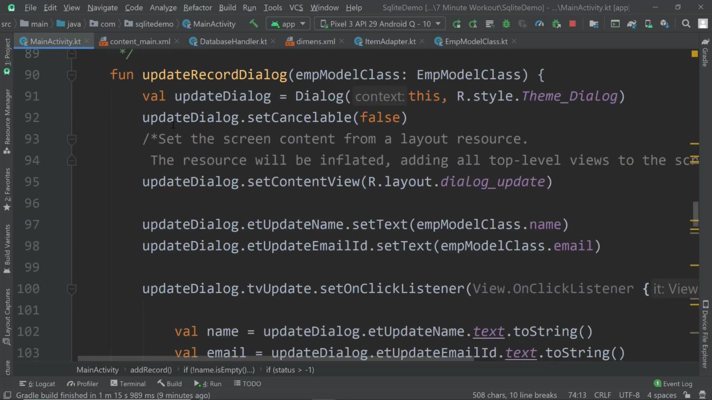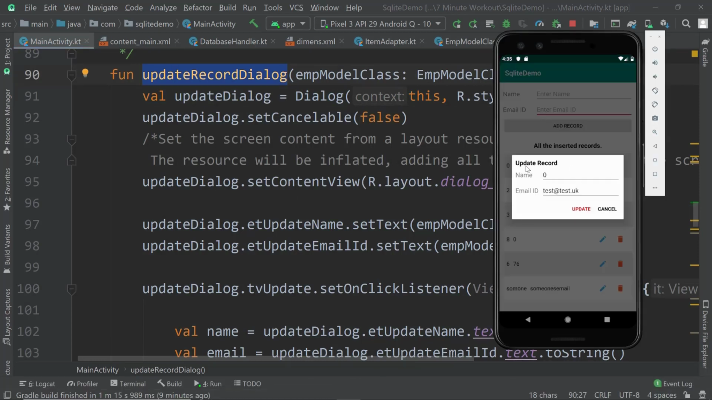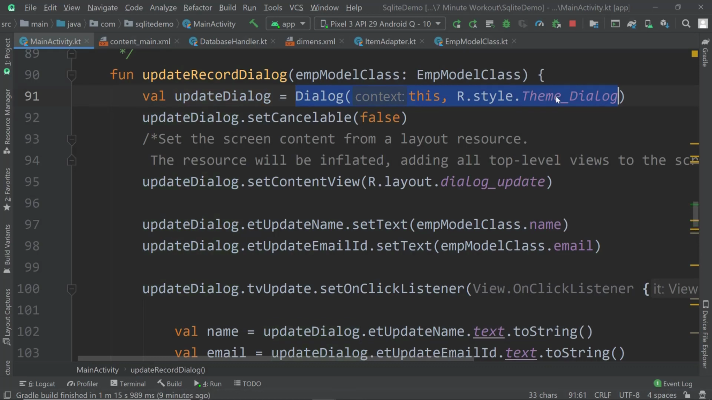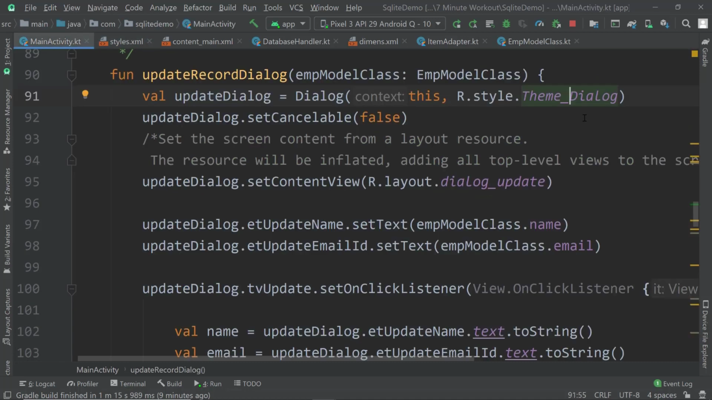And we can see here that what we're doing is we go and create a new dialog. And by the way, this is just going to create this dialog here. So edit, you can see update record. So it's basically creating this thing here. So we create a new dialog with a certain theme. So we have this style here, which I define, theme overlay app compat dialog. So it has a certain width and height, so it doesn't take the full available height and so forth.